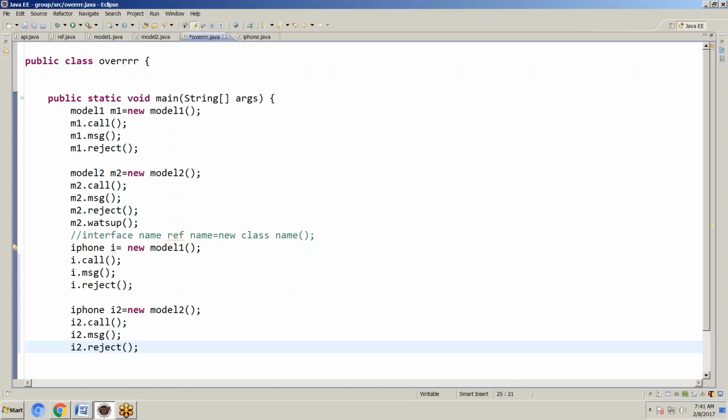So in the iPhone interface we don't have any WhatsApp function, so we can't get WhatsApp. We can't get any WhatsApp function. That is the concept. Through a class reference we can call all the class functions, but through an interface reference we can call only the interface functions. So in the interface we have only call, message and reject, so we can get only three functions.